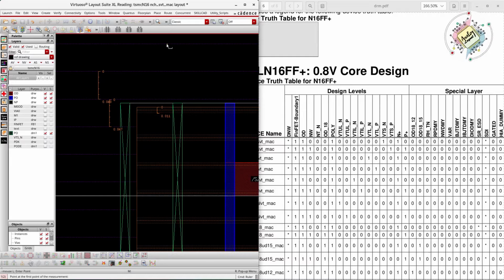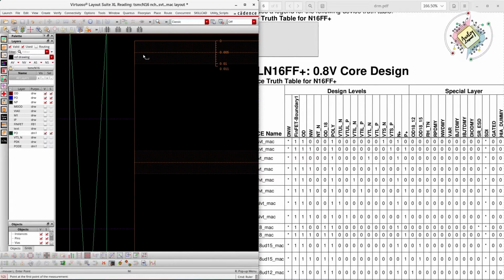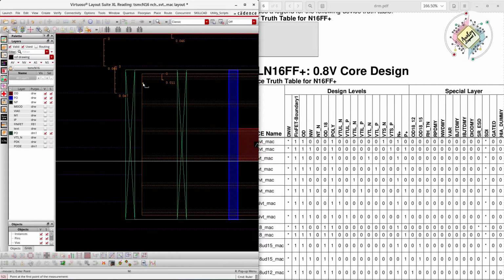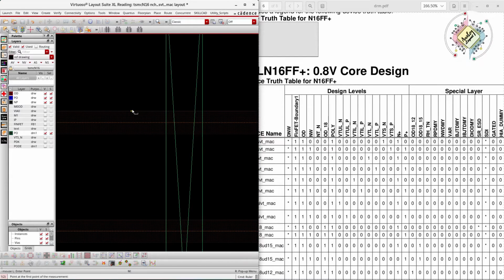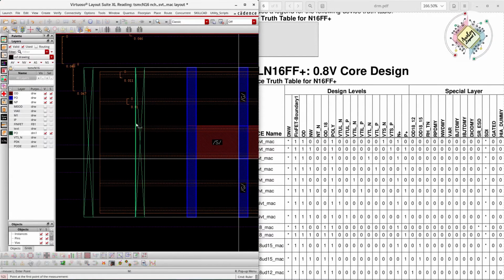Within this fin layer, fins will be fabricated. But here the fins are not properly aligned with respect to the fin layer, so there are some little misalignments. Just leave that, because of this we may get DRC issues. Apart from that, nothing will be there. So this is the fin layer.